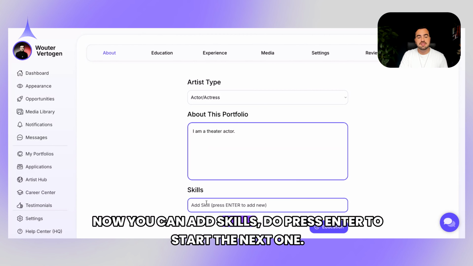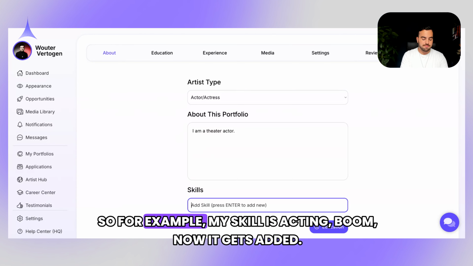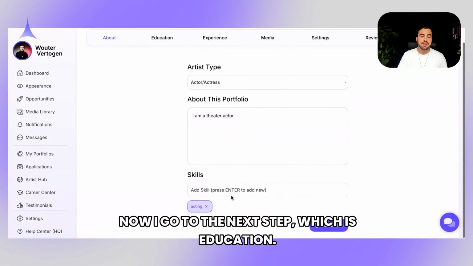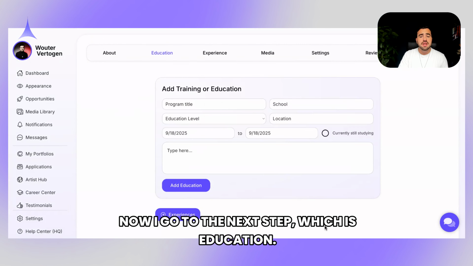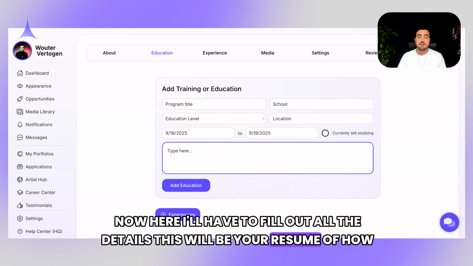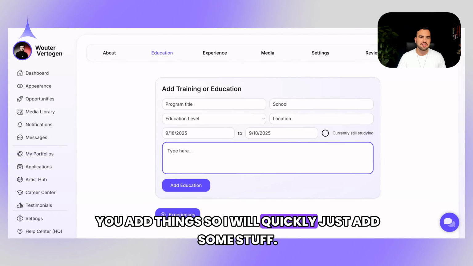Now you can add skills. Press enter to start the next one. So for example, my skill is acting. Boom, now it gets added. So you create the skill-based portfolio as well. Now I go to the next step, which is education. Here I'll have to fill out all the details. This will be your resume of how you add things. So I will quickly just add some stuff.